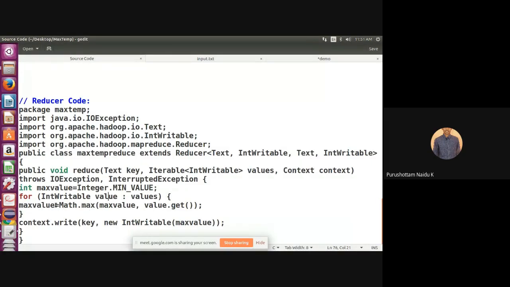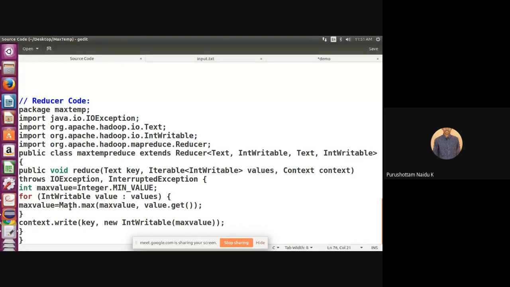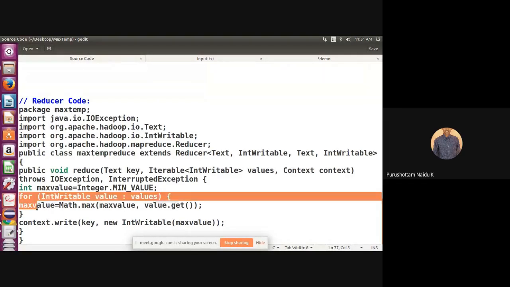Now it is iterated again in the for loop. What is the next value? The next value is 78. Now Math.max of, here we have 111 comma 78. What is the maximum value? 111. So max value equals 111. Likewise, you have to find the maximum value.